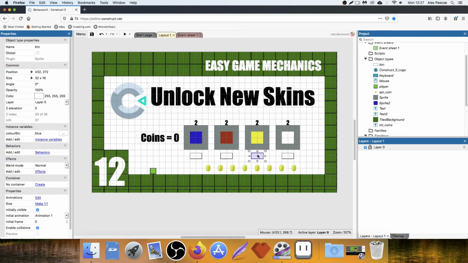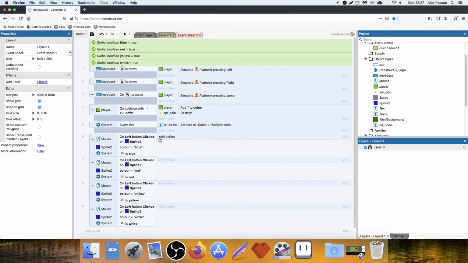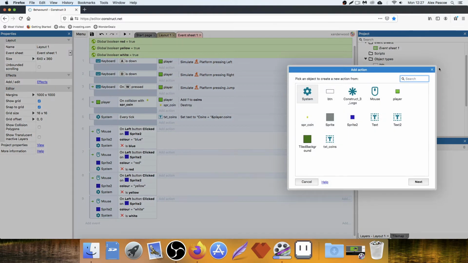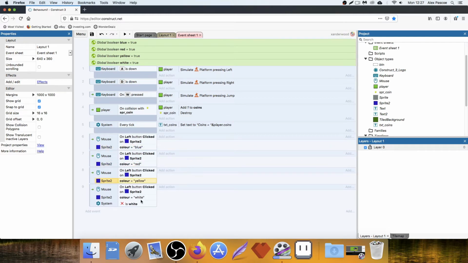Red, yellow, and white. So, going back to our code in here, when we click on the blue sprite, in fact, let's take out that, because we're going to do that with the button now.